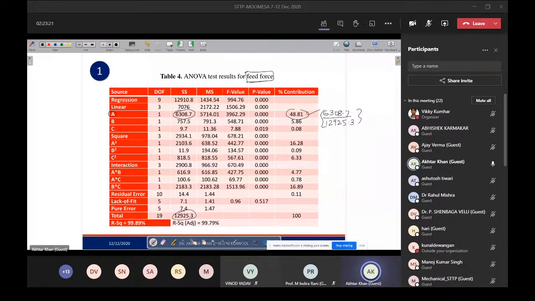So since this is the most influencing parameter, this is the highest value, I can conclude from this ANOVA table that cutting speed, A, is the most influencing input variable which helps in minimizing the feed force during the selected range of machining parameters. Whatever range we have selected, to minimize the feed force, cutting speed is the most effective one.